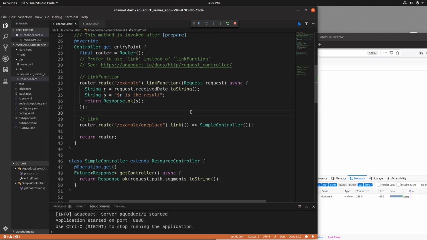In this video, let's talk about link versus link function. We mentioned in previous videos about link versus link function, and we said basically that if you use link function, all you can do is make a response, right? You could do some other stuff, and I made this out just to show you that you could do kind of stupid stuff, okay?